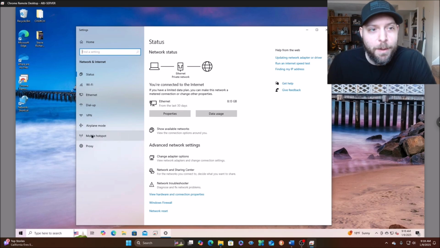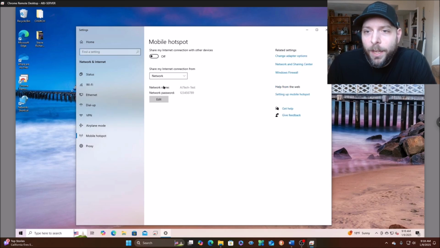That's the main thing. But we're going to go here on the left-hand column. We're going to go to mobile hotspot. And here it is, mobile hotspot. This is where you can turn it on, share my internet connection with other devices. We want to do that. Right here, it only gives you one thing. I already have it established and created here.